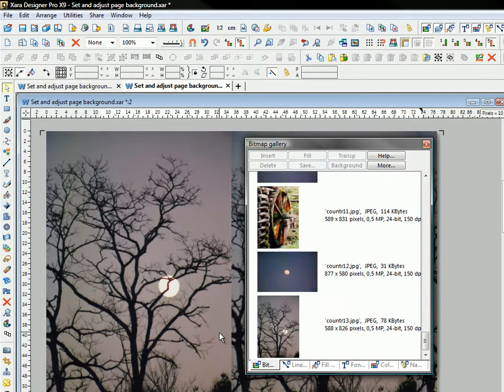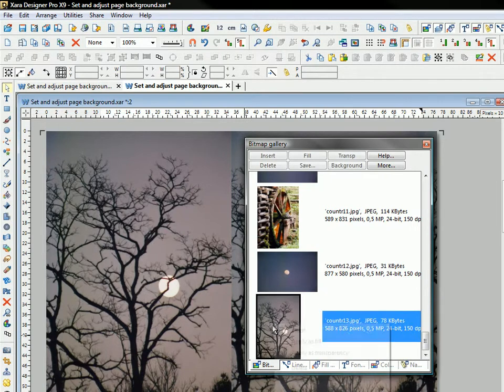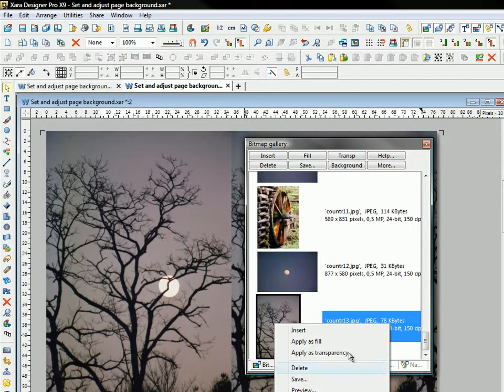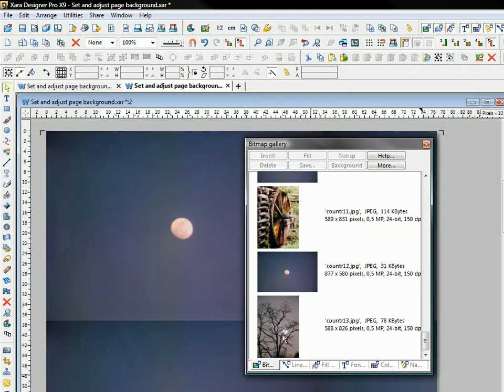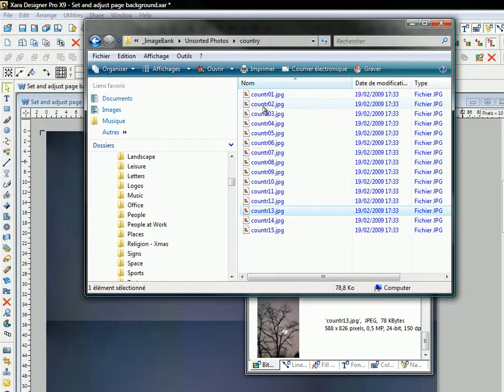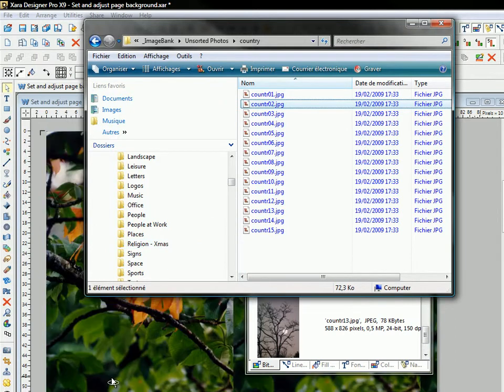So, just to recap, two ways that you can set the page background. The first is to click on an image that's already in your bitmap gallery and to select Set Page Background. We'll do it with this one here. And the other way to do it is to select an image from your hard drive and Control drop onto the page. That's how to set the page background.